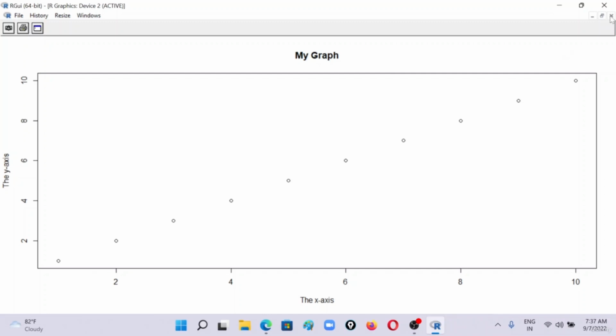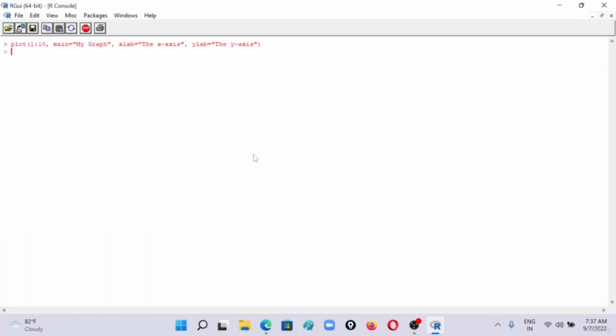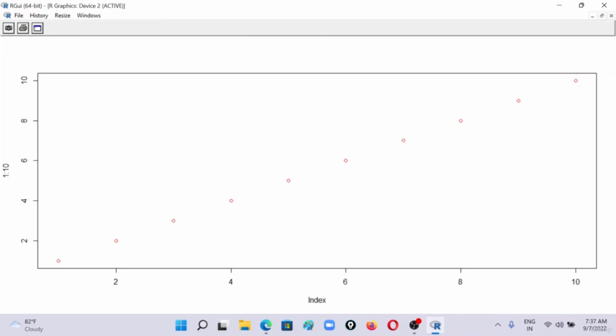Let me consider another example here. So I'm plotting the graph, 1 to 10 points, and assigning the color, let us suppose the color I want is red. And you will see all the points are appearing in red color, right?